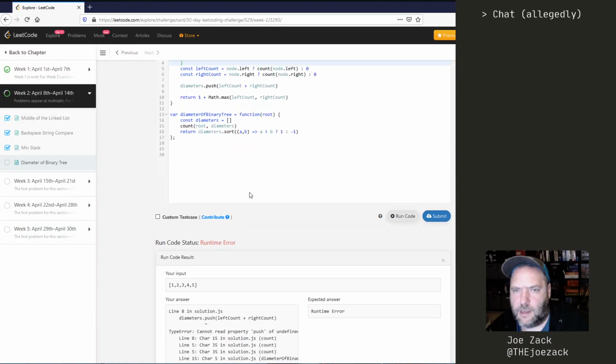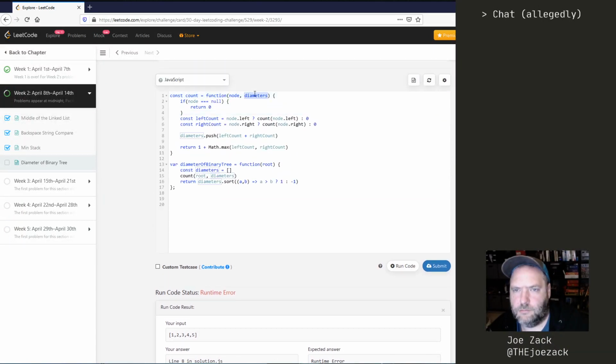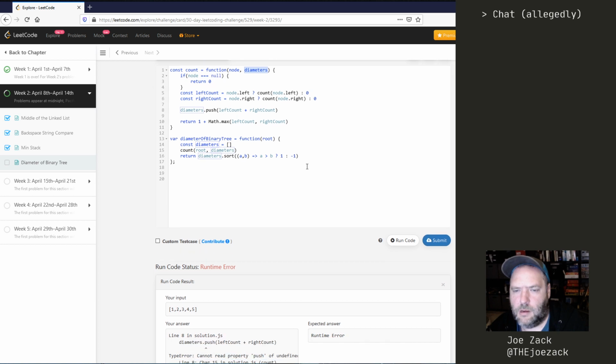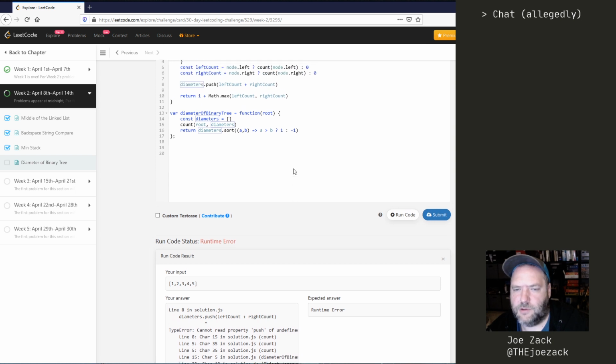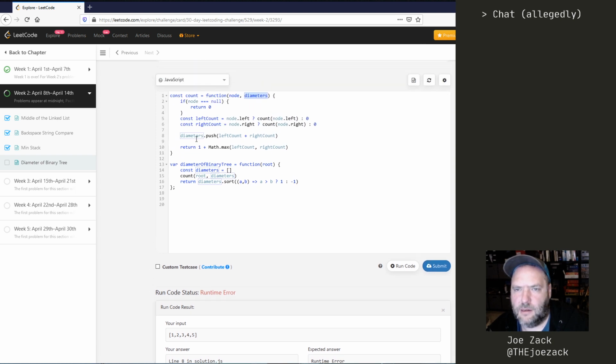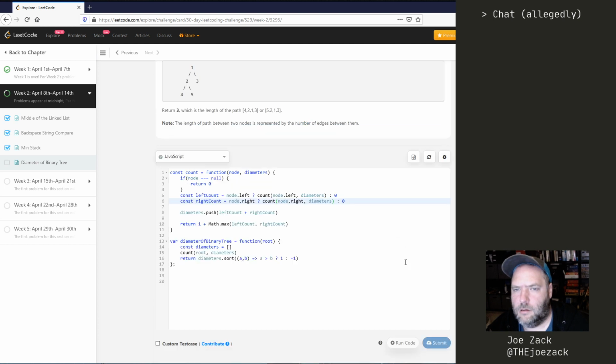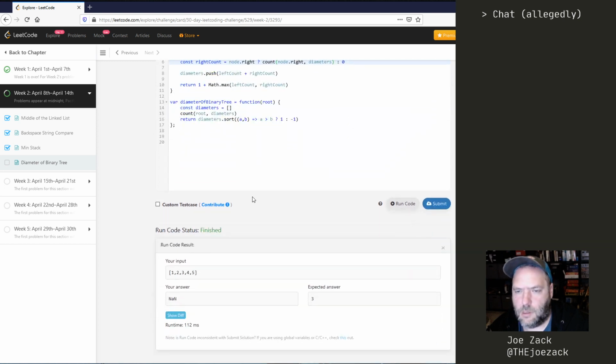Diameters dot push. What doesn't it like about push? This diameters is undefined on line 8. Diameters. Oh, I don't pass it. Okay, hey, we're getting close.